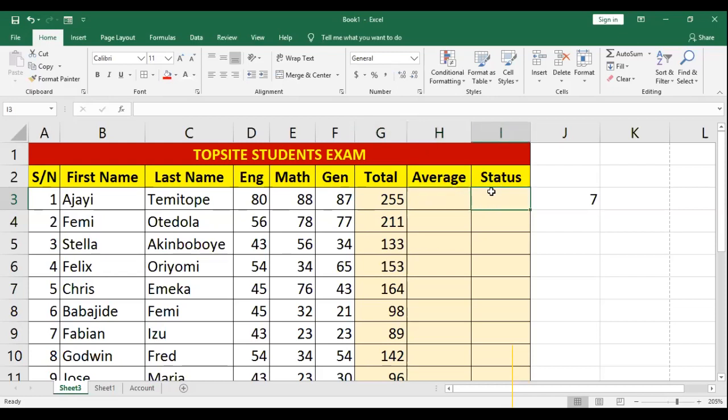Let me just do that here. I want to show you something. I can calculate the average. I want to do it under the status. I'll delete it. I'll just say equals total. What is total? Total is G3 divided by, that is the division sign in Excel. Forward slash is a division sign. So divided by 3. I'll type 3 there and strike enter. That is the average score.